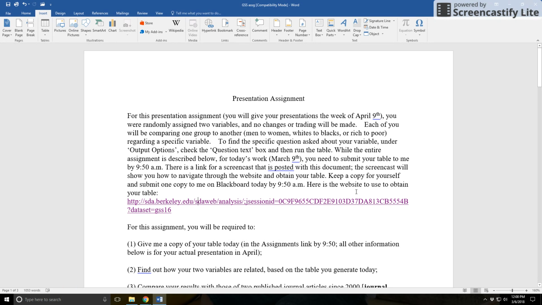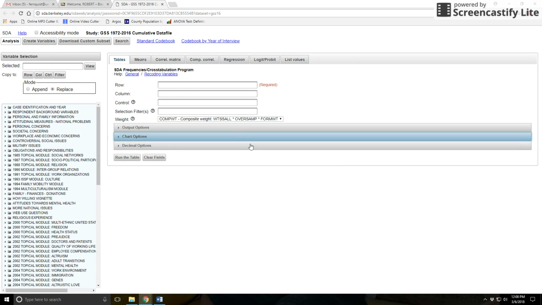So if you click on this link right here, just hover over it, or press the control key down, and then you'll click. And here you go. So in the row, you put the variable that I will assign you. In my case, it is smoke. And then I will assign you either sex, race, or class. For example, let's say I gave you sex. What that means is you're going to compare men and women regarding how much they smoke.